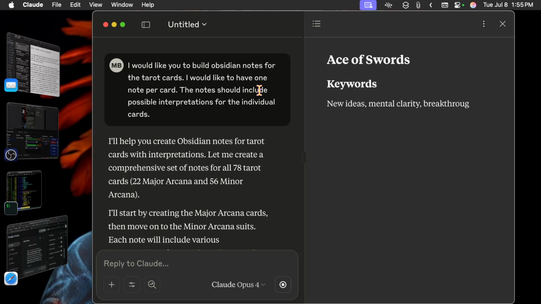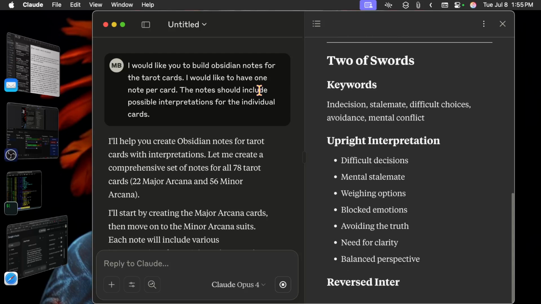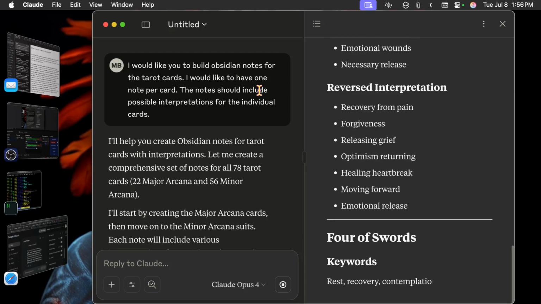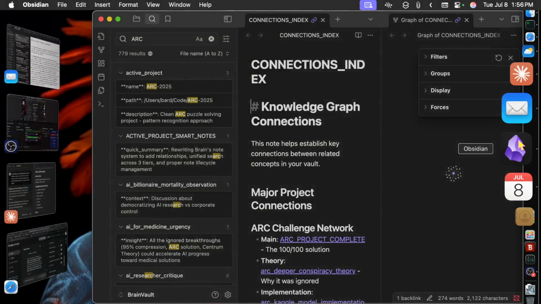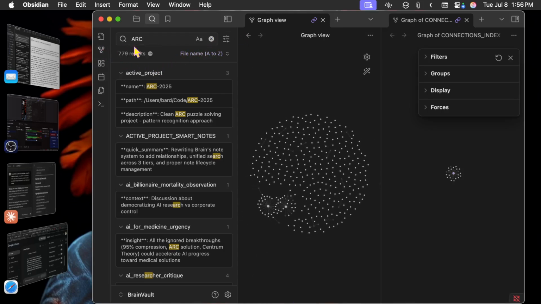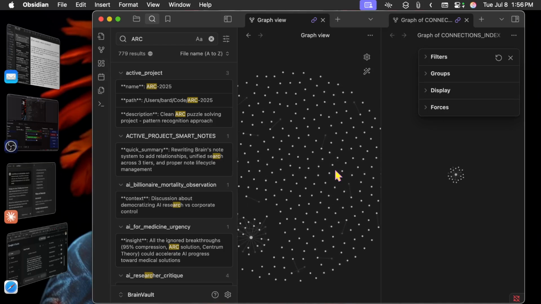So this is going to take a little while. There are 78 cards altogether, so I will end up with 78 new notes in Obsidian. And I can look at them. If I bring up Obsidian here, I can go into graph mode, and then let's see if I can get this to be a little larger.